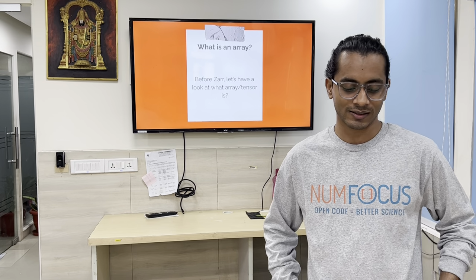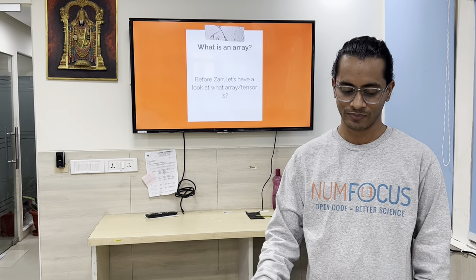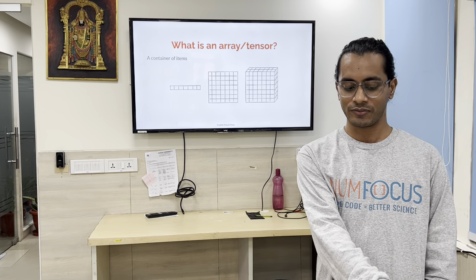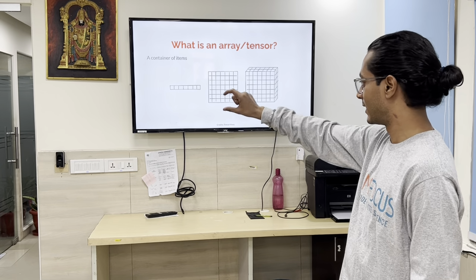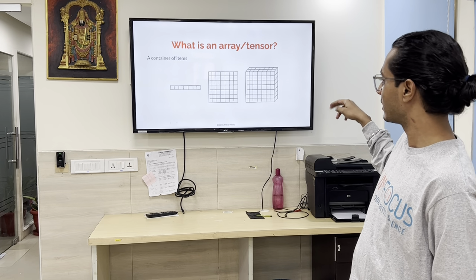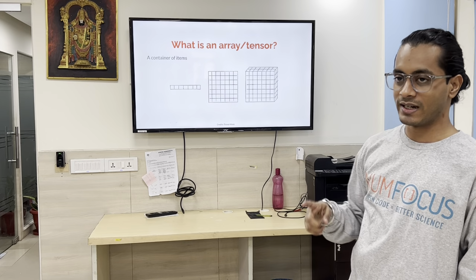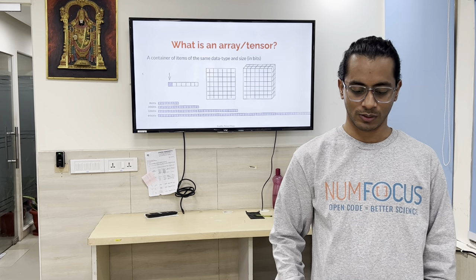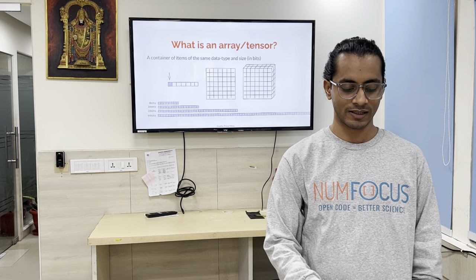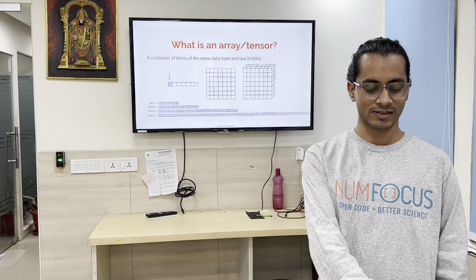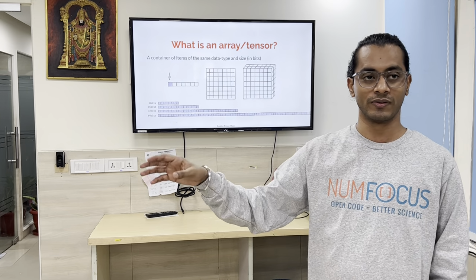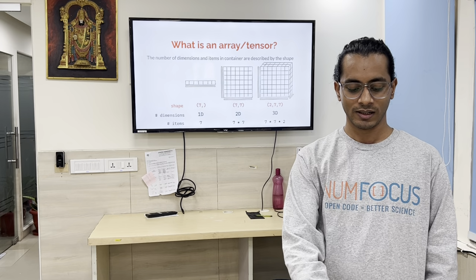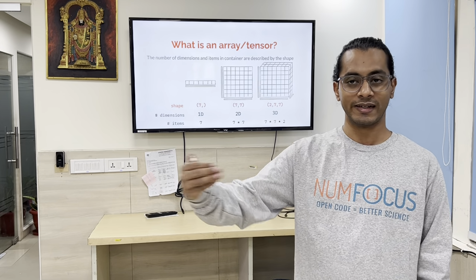Before Zarr, let's have a look at what an array and a tensor is, like how we store data. An array is a container of items. If you start from the left side, that's one dimensional, a simple array. Going towards the right it's two dimensional, and the rightmost is n dimensional, so three dimensional plus extra dimensions. How much disk space your data occupies is defined by how many bits you use: 8 bits, 16, 32, 64, 128, 256, and on. Then you define the dimensions of the data: 1D, 2D, 3D, and ND, having multiple 3D sets.